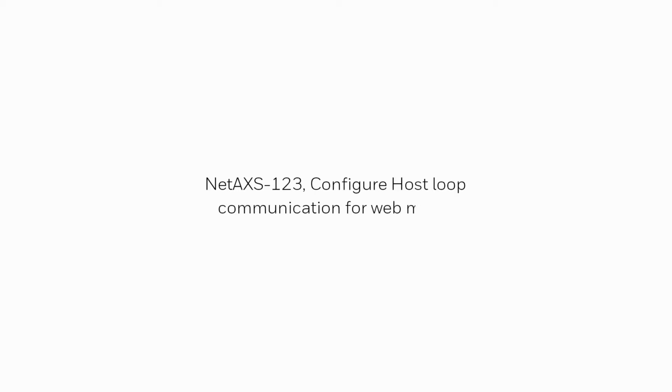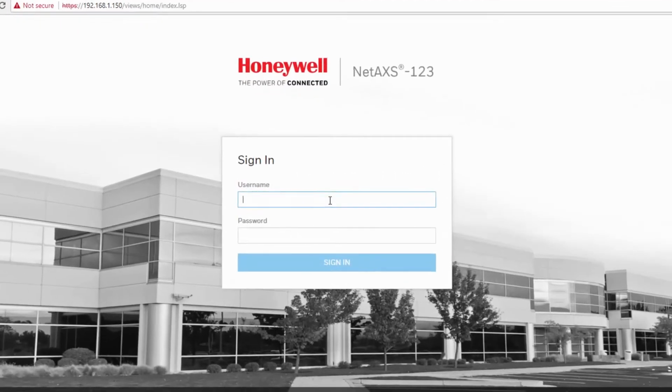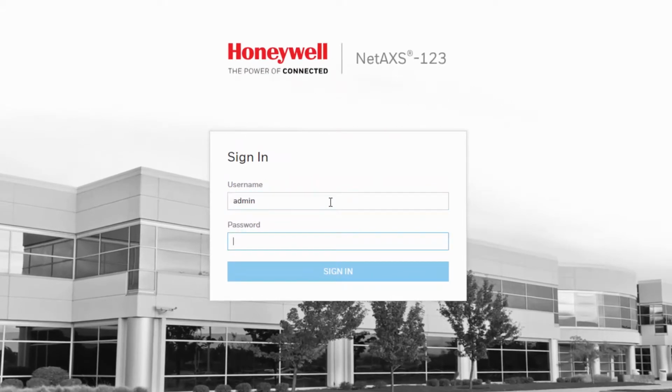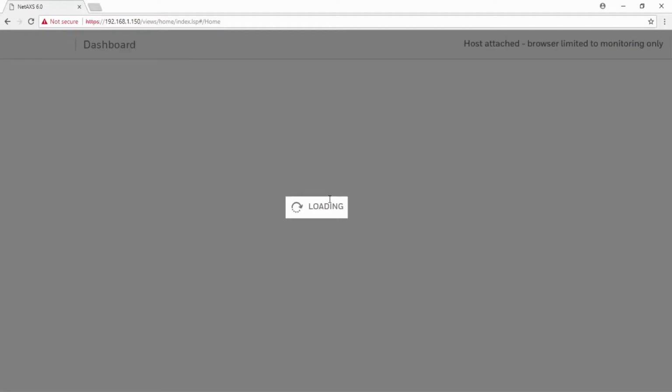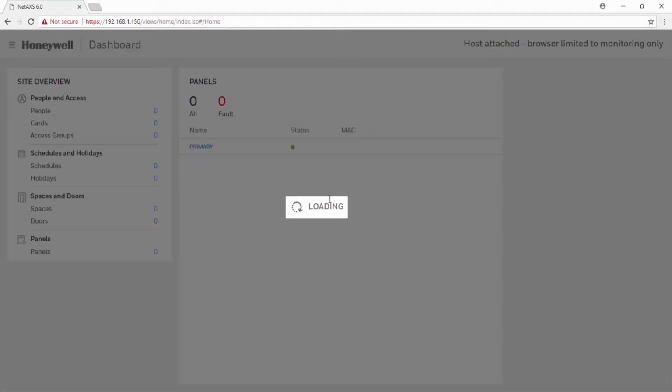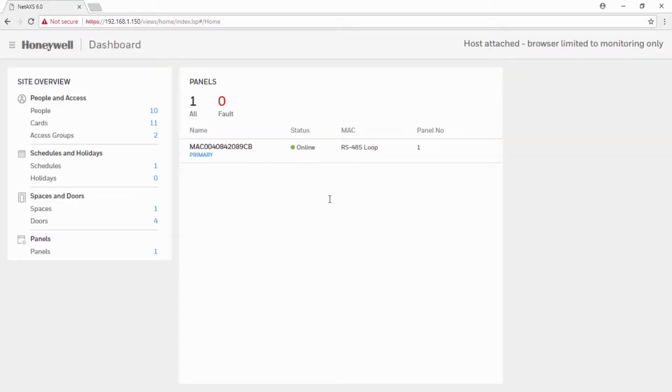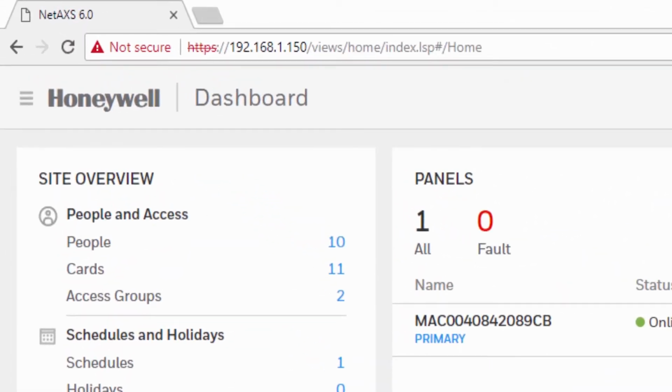Hi, in this tutorial, we will view how to configure the web interface to be configured on web mode. Begin by opening the web interface using Google Chrome and logging into the website. Once on the dashboard, locate the panel's configuration at the menu on the left.